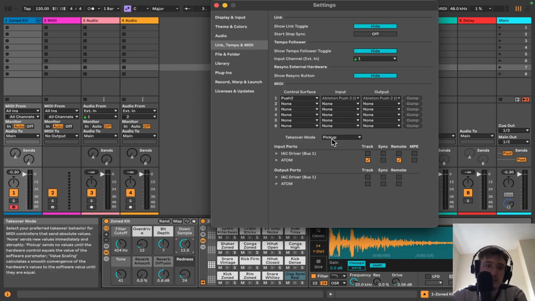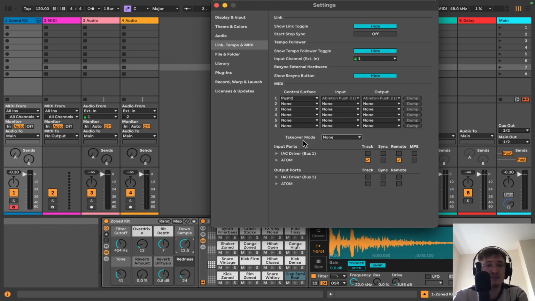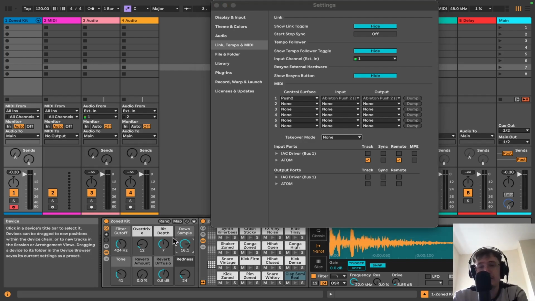You can see it here in the info view. Select your preferred takeover behavior for MIDI controllers that send absolute values. So I'm going to explain each of these. None means it jumps. That's the problem, right? So if, for example, I move this down to 1, my MIDI knob is still at like 12. So now it's going to jump to 12. You might not want that if you're recording or performing. It would be quite a harsh transition and quite unnatural.